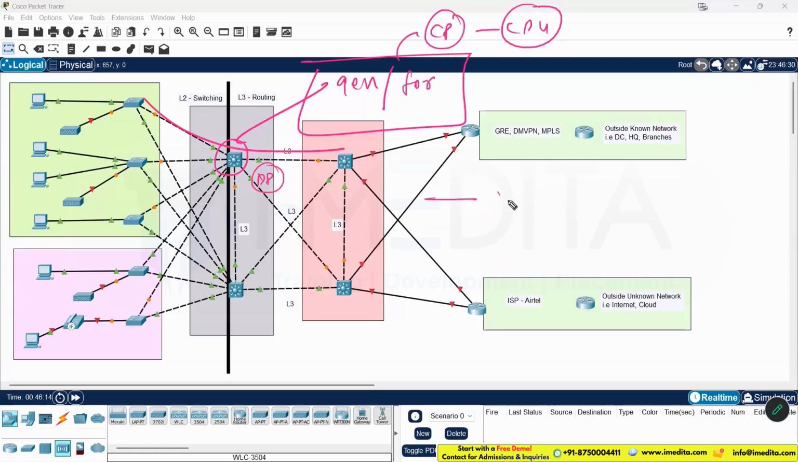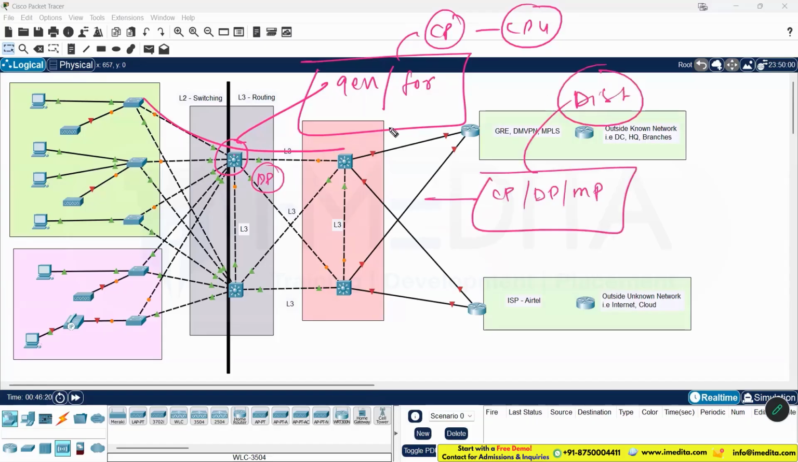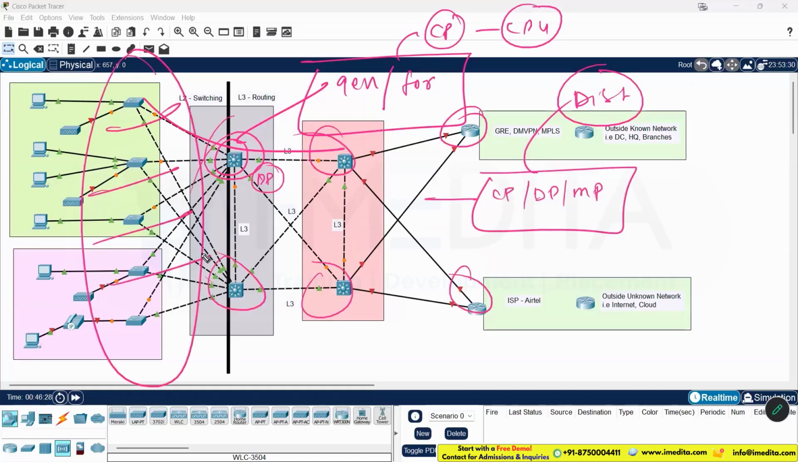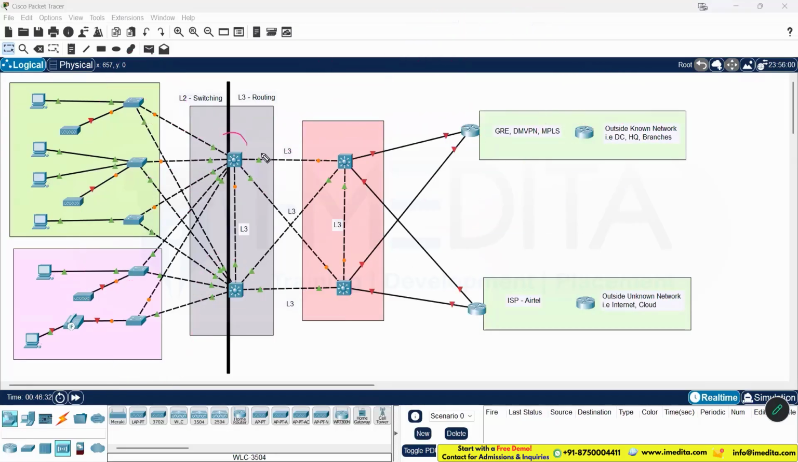The point is, every device has its own control plane, data plane, and management plane. It's a distributed architecture. Distributed architecture means every device has its own set of control plane, data plane, and management plane. Since every device has its own set, if you want to configure this device, you will have to connect with the management plane of that device. If you want to configure that device, then you will have to connect with the management plane of that device.